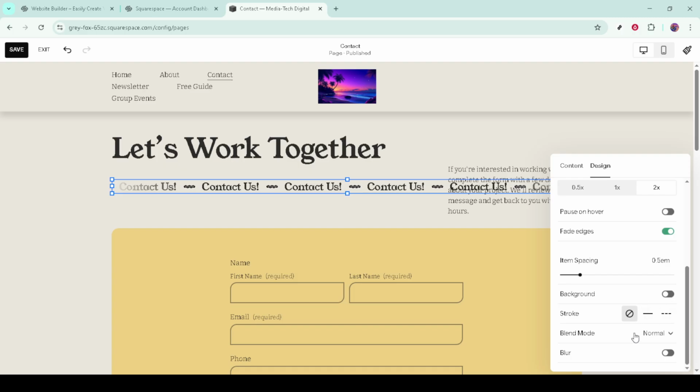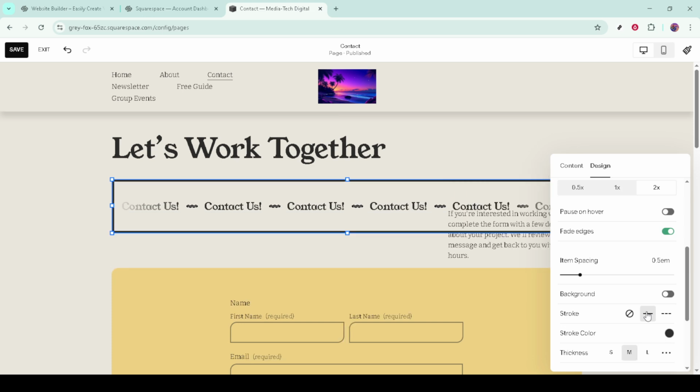When you're happy with the content and styling, click Save. Return to your page and review the scrolling effect in context. That's it. Your Squarespace 7.1 Fluid Engine scrolling block is set up and ready to engage your visitors.